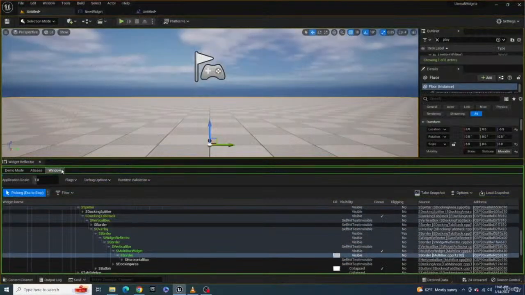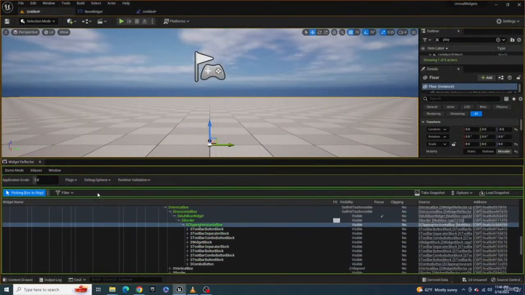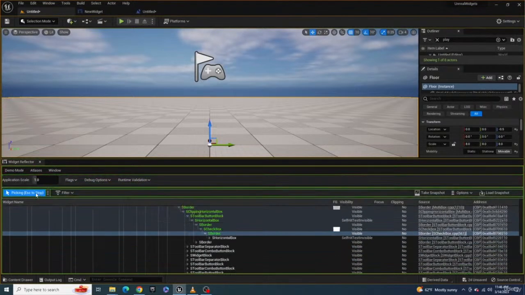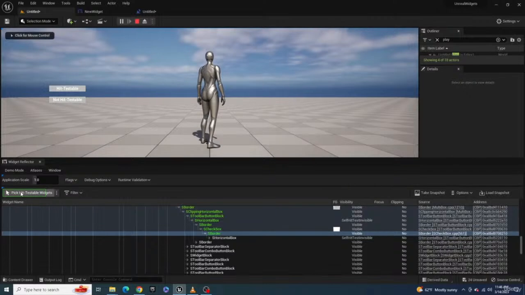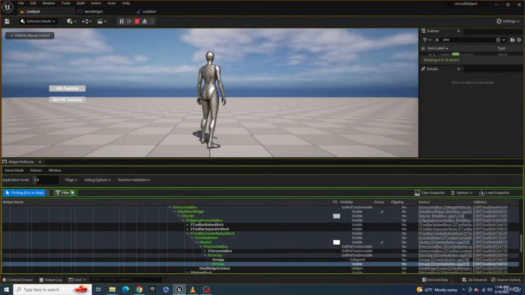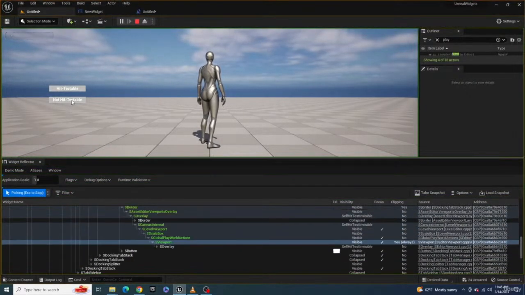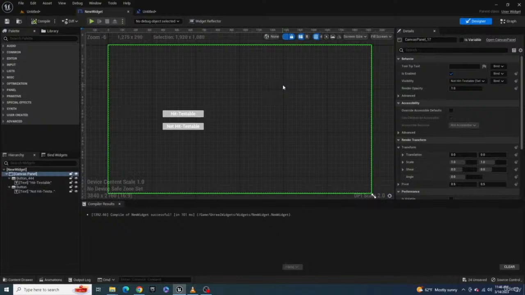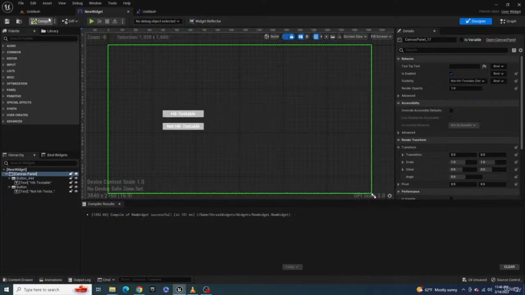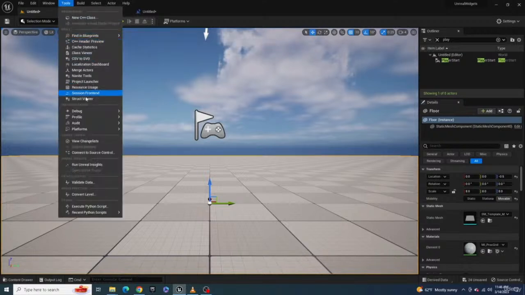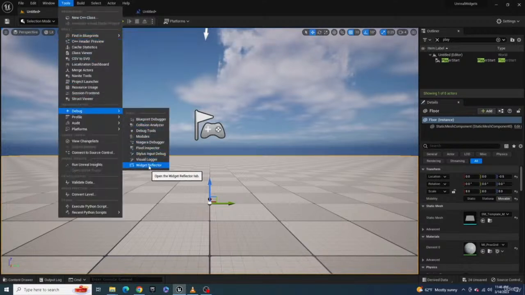The widget reflector is a debugging tool that can provide helpful information to help debug your widgets. It can be used in editor or at runtime, so it's especially useful when you're deep in a menu during runtime and find a bug. There's a couple of ways to open the widget reflector. First off, you can open it right from your widget on the top bar. You can also access it from the main editor window by going to Tools, Debug, Widget Reflector.